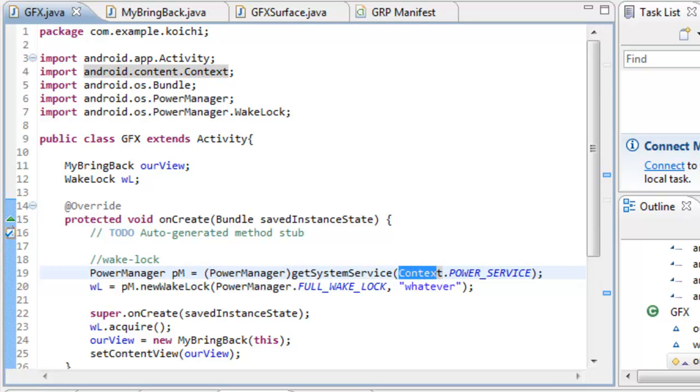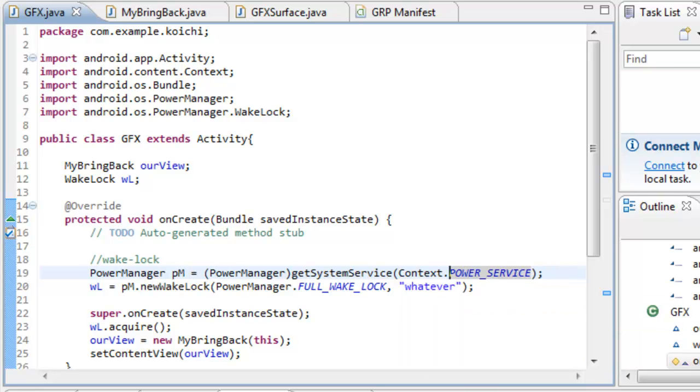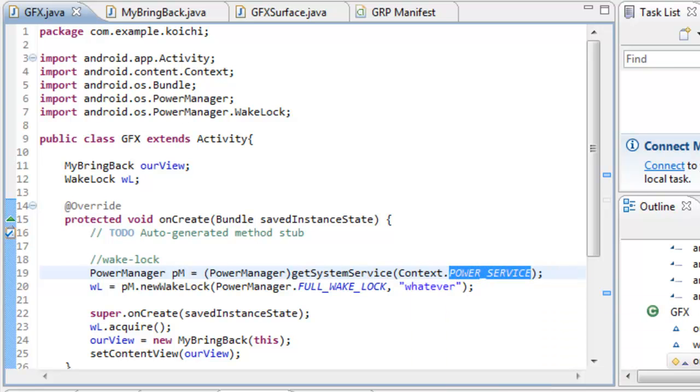I'm using a Context class, and see, this is what it is. And within a Context class, there are elements or attributes called POWER_SERVICE. So I'm calling this feature through the Context class. So in this way, with POWER_SERVICE, PM now represents a power service.